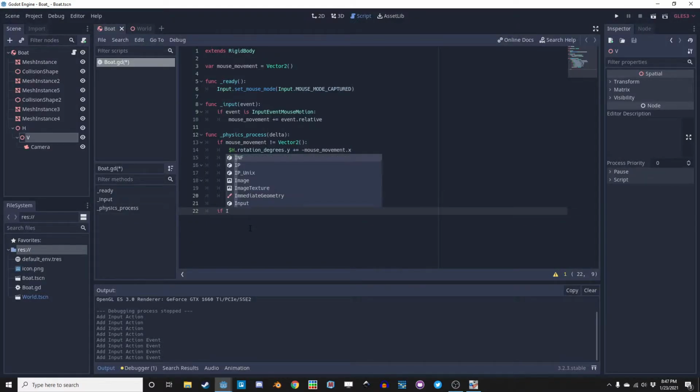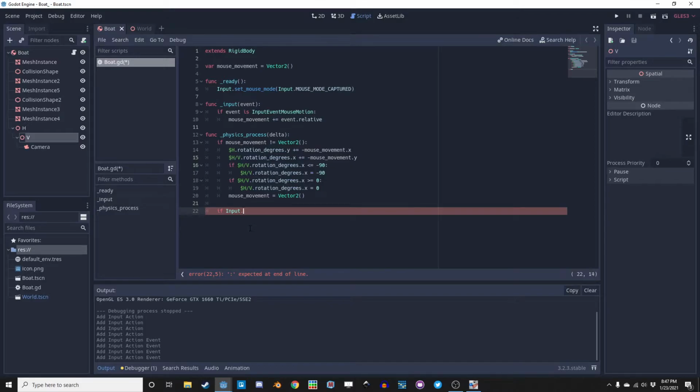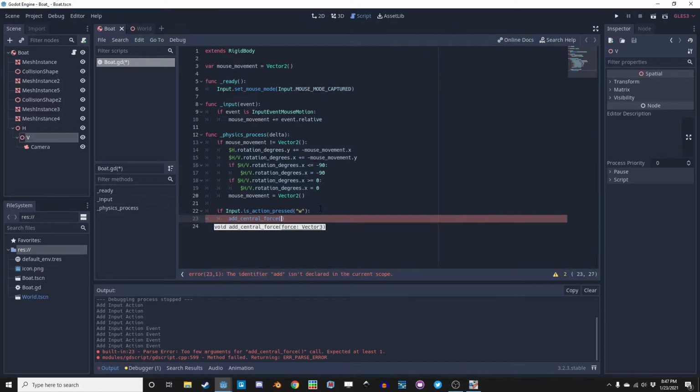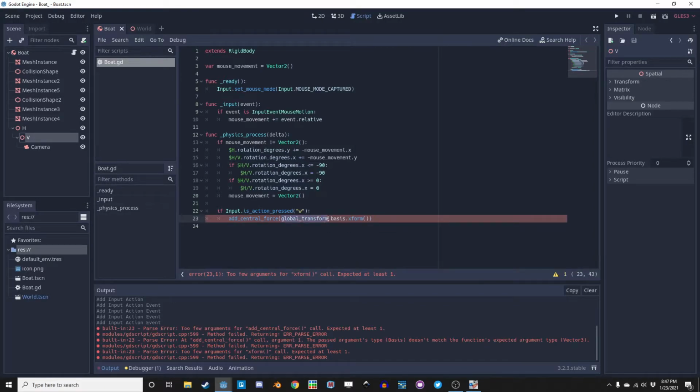Now, if Input.is_action_pressed("W"), then we want to move the boat forward. We're going to add central force. Global transform.basis.xform just ensures the vector we're passing is translated into the local coordinate system, meaning that the boat will move to its forward and not the world's forward. And then we just say Vector3.FORWARD. I think we should set our acceleration to about 20, so just multiply that vector by 20.